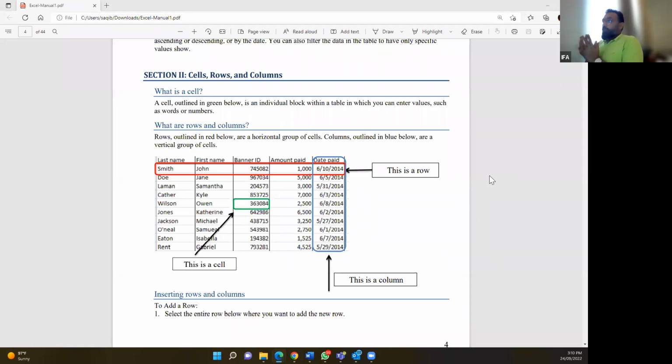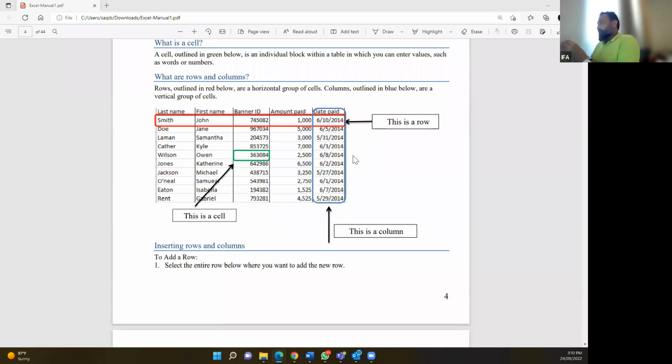So let's start with something very basic. I know that most of you already have an idea about what is Excel, what is a cell, what is a row, what is a column, and all that. But for those who don't have that much idea, I'll go one by one. So if you can see the sheet, now I'll start with this. What is actually a cell? What is a row? What is a column?